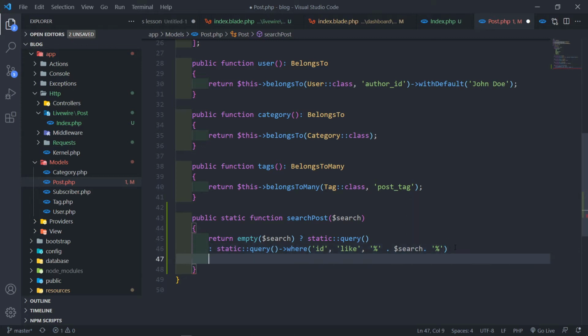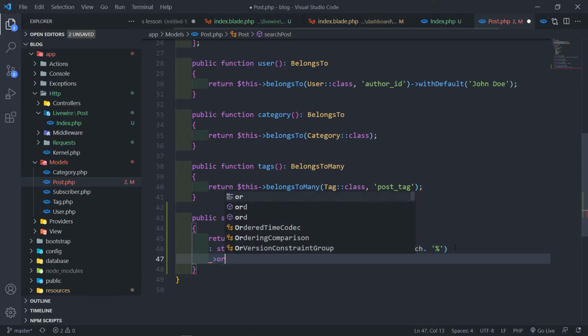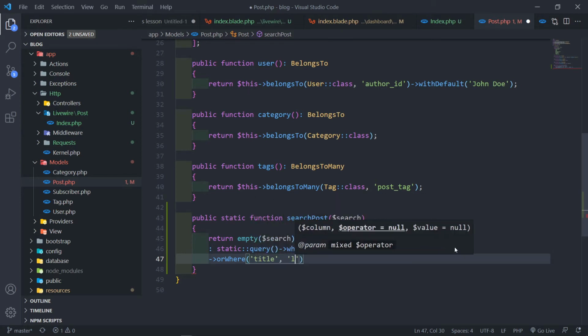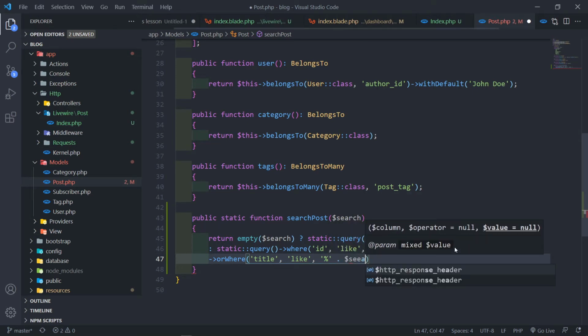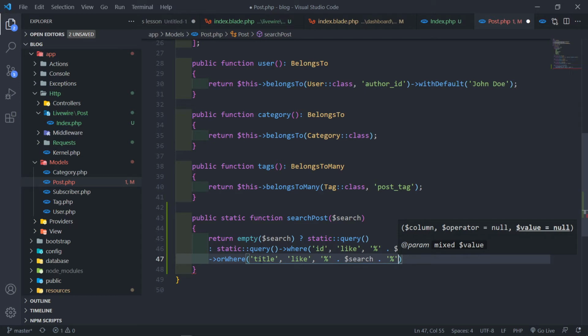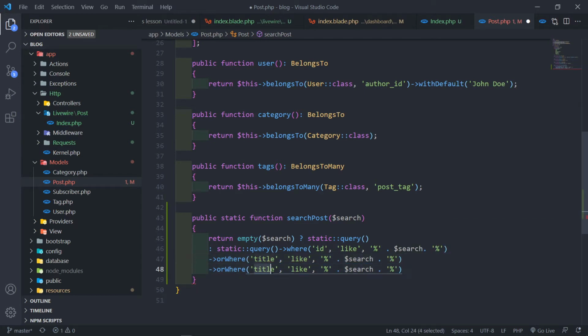All right, so what we're doing, or where the title is like our query. Basically our query is our search right there. Or where the body is like the query. You just copy this down and change this to body. Just make sure of the spelling, everything is good.